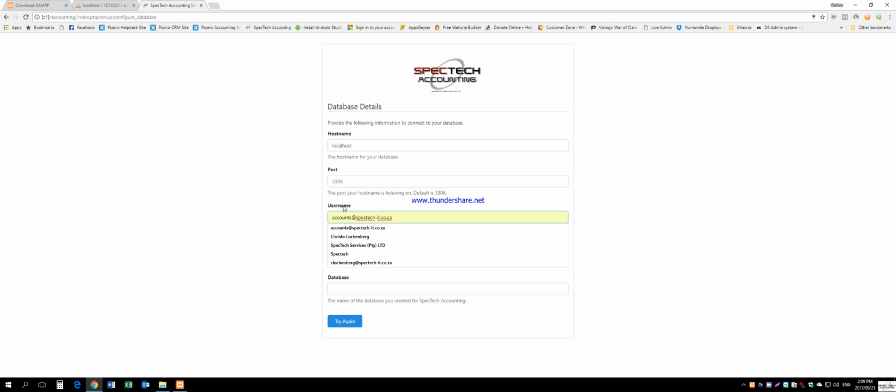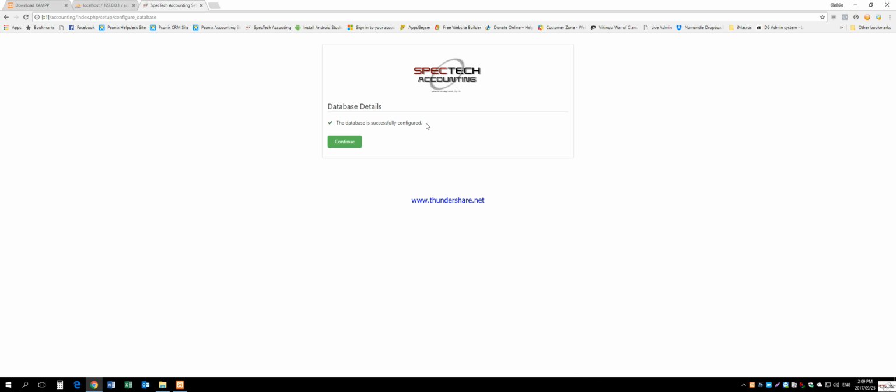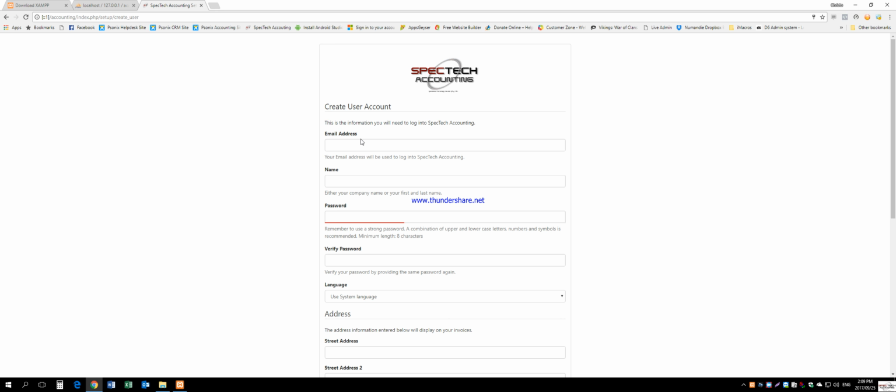Now this asks you for the database username. In this case, when we install locally, it will be root, and there will be no password, and the database name is the database we created. It's called accounting, and then you can click on try again. The database details, database successfully configured, continue. Install tables, the database tables were installed, continue. Database tables were successfully installed, upgraded, and then continue, and it asks you for some settings.